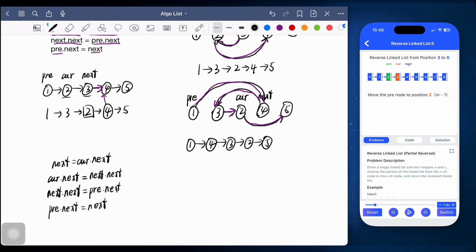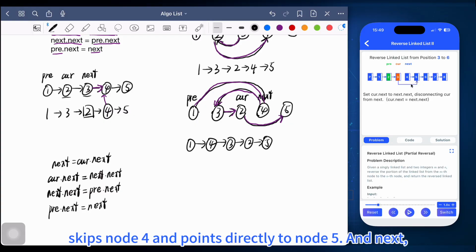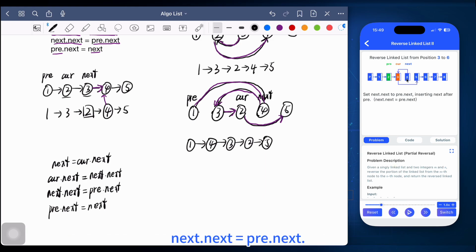Now we step forward. Since next is already initialized, the app directly runs the second line: current.next equals next.next. So node 3 skips node 4 and points directly to node 5. And next.next equals pre.next. This makes node 4 point to node 3. And finally, pre.next equals next. This makes node 2 point to node 4.